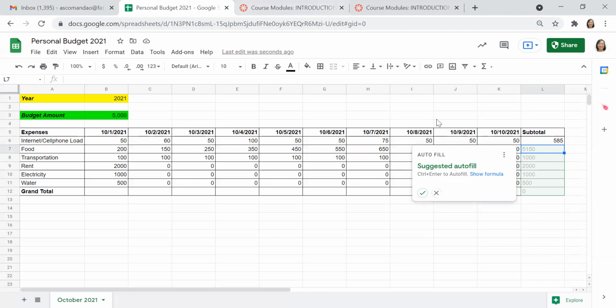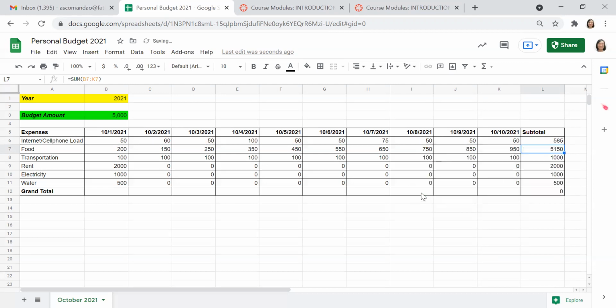And then it suggests an autofill, meaning it automatically fills in all the necessary data of the succeeding rows. So you just click enter, which is the check sign. And then there you go. You have all of the subtotals of your food, transportation, and the rest.